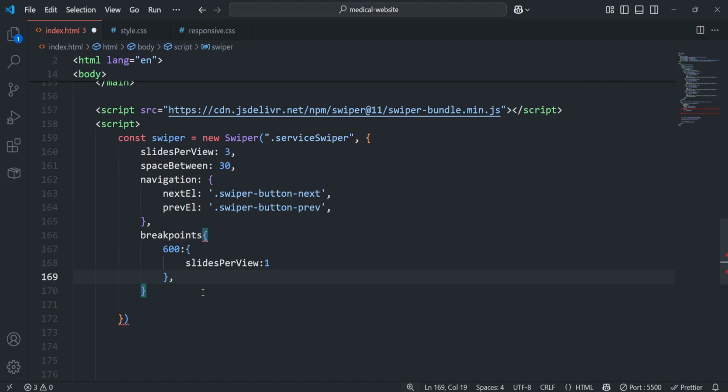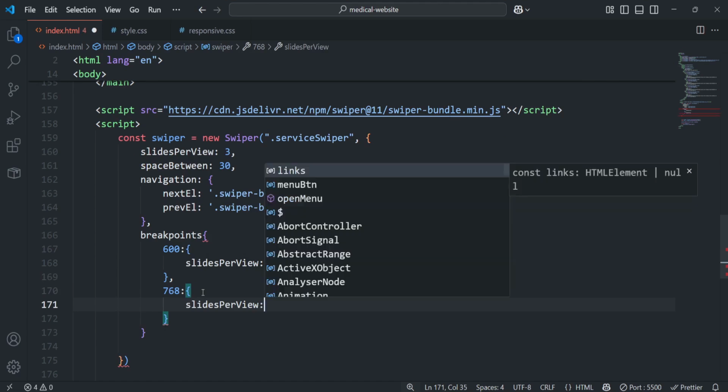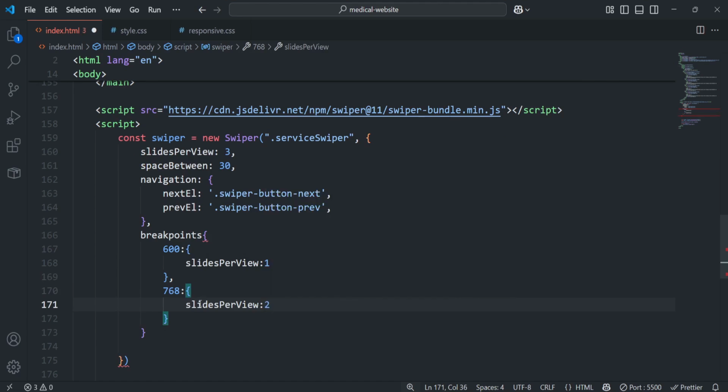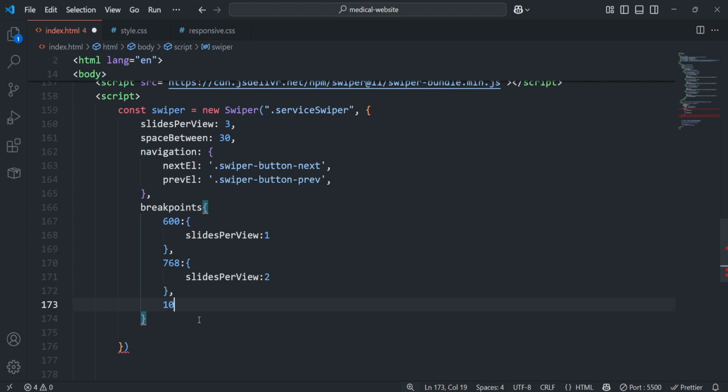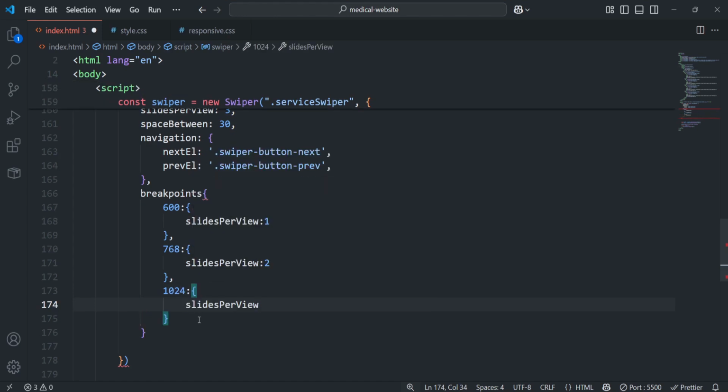Okay. And the next breakpoint is going to be 768 pixels. Now for this 768 pixels, slides per view, we want 2 cards to be shown to the user. The next one is going to be 1024 pixels. And how many slides per view do we want to display to the user? I want to display 3. That's for screens that are 1024 pixels and above. That's from small laptops and above. You are going to see 3 cards.